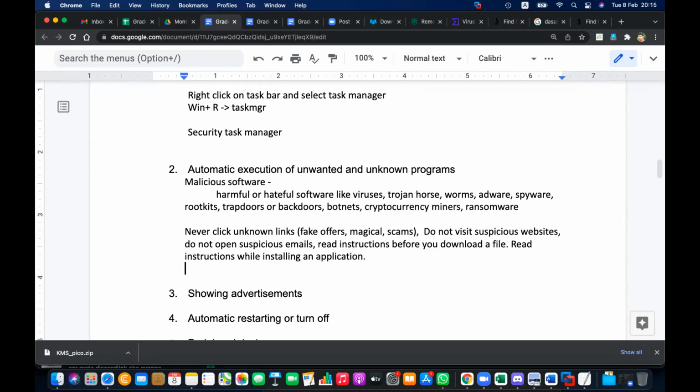Sometimes there are unwanted ticks. That tick you will not notice and you will keep clicking next, and finally you find there is adware installed.